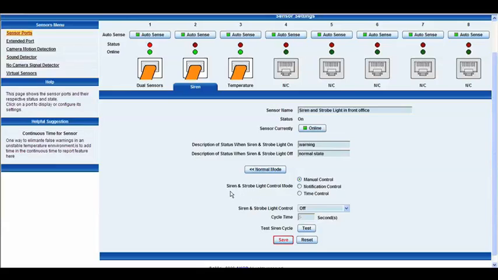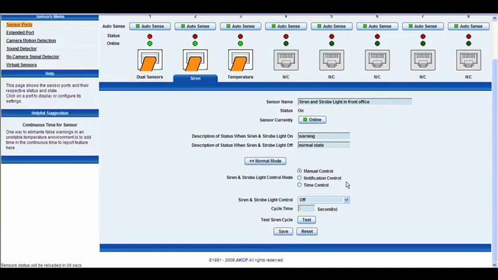Below that we have our advanced mode. Now the first thing that we've got here is the Siren and Strobe light control mode, and this is what is going to take primary control of the Siren and Strobe. So you can set it to manual control, you can set it to notification control, so it's actually controlled by the notification, so it would sound once you set up a notification with the Siren and Strobe light, and you can also set it to a time control, which would be controlled obviously by the time. We're going to leave it as it is at the manual control.